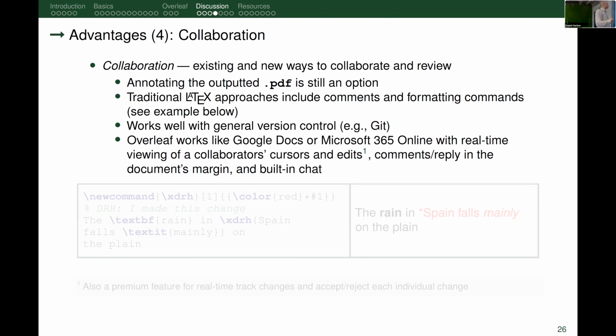I'll mention that there's always the ability to just annotate the outputted PDF, as that is a common workflow for providing feedback. You have a PDF, you can provide comments there. So more traditional LaTeX approaches use comments, but also formatting commands. I'll show this in the example here.